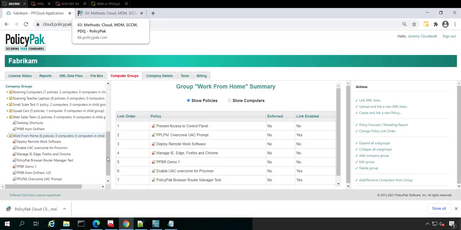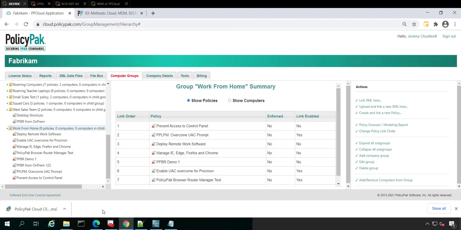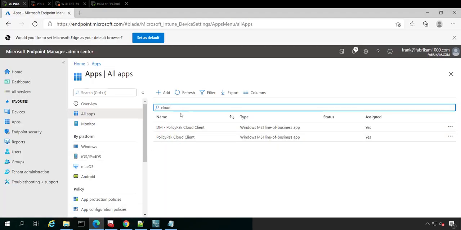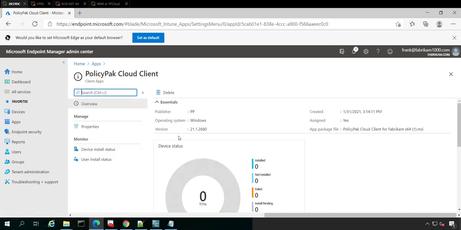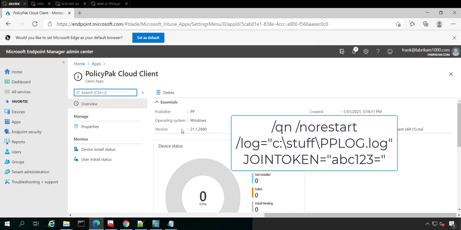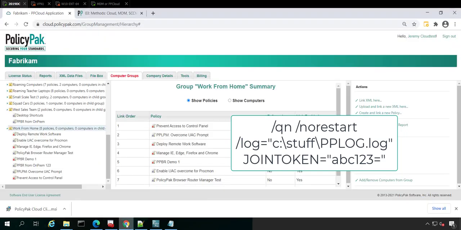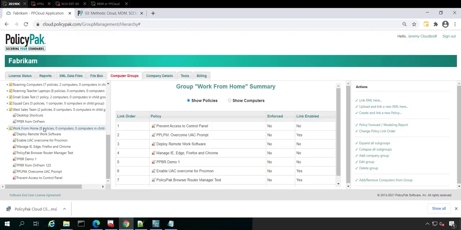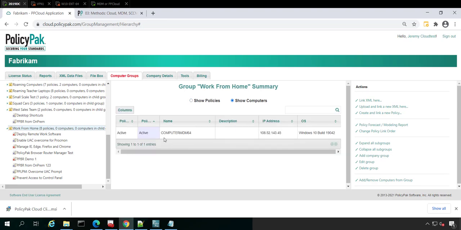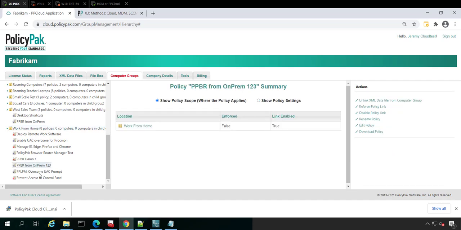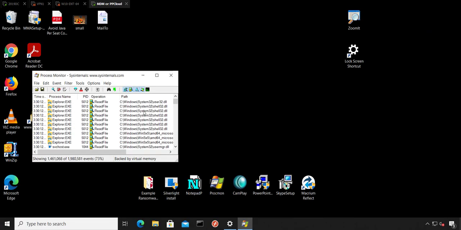Let's review. We used our MDM service to deploy the PolicyPak Cloud client to our machines. We gave it the special flags, which were silent, no restart, log, and then we also used the join token variable. When we did that, we told it to connect to our work from home group. And if we look at show computers here, there's our computer, magically in work from home. And then the policies automatically came down along with the client-side extension. In this case, I had one particular policy, which is to overcome the UAC prompt for one particular thing. Okay, so there it is.